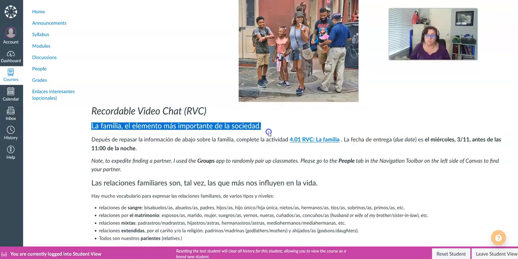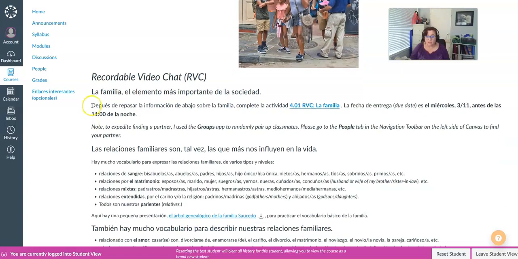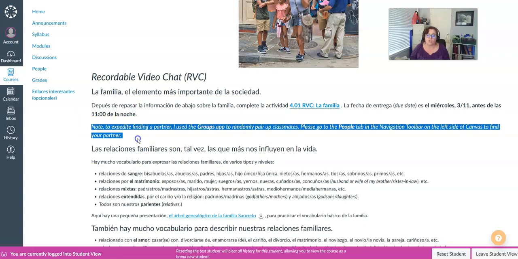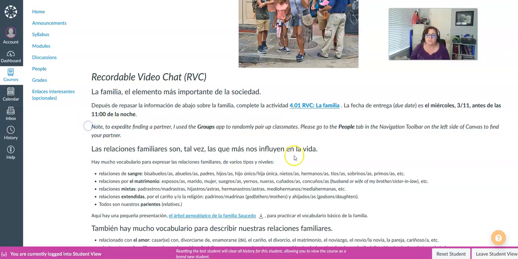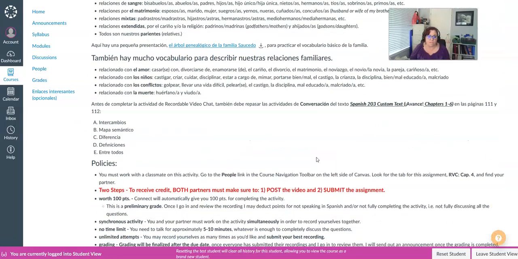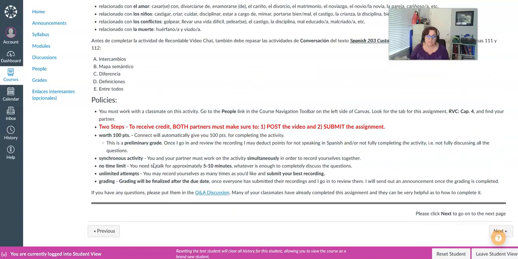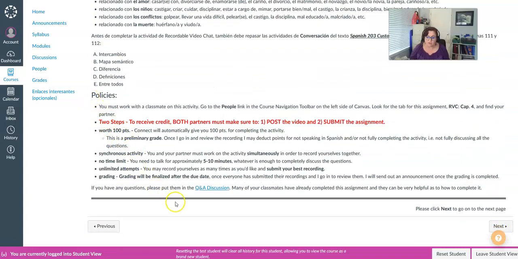Family, the most important element in society. Here, everything is in Spanish. Pretty much everything is in Spanish. Occasionally, I will put something in English if it's extremely important. Okay, and then I give them some pages in the textbook that they should review before they do their assignment, and then the policies are in English.